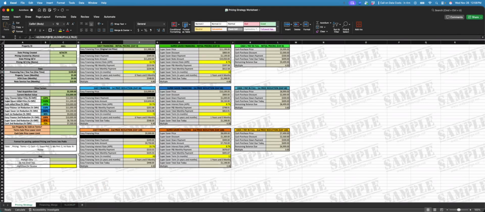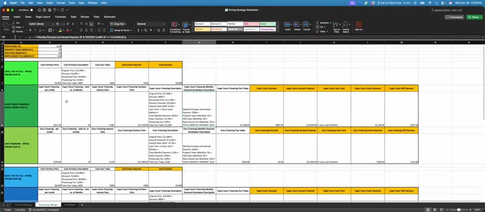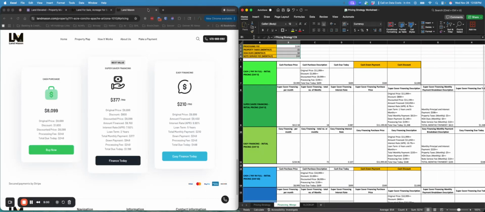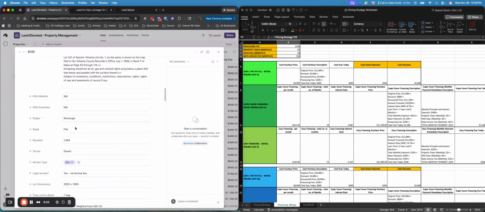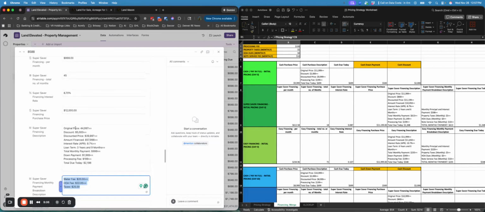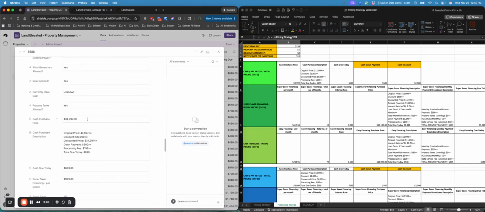The last piece of magic here is going to be in this financing merge tab here. So all of these fields are set. You should not edit any of these fields unless you want to change some of the language that's going to be displayed on the site. So the idea here is that as you get into your Airtable base and you go into a property, you get down to your pricing section. So here we've got our cash purchase price. I'm going to be able to literally just copy and paste directly into that cell. As I update it, it'll automatically update on your website.